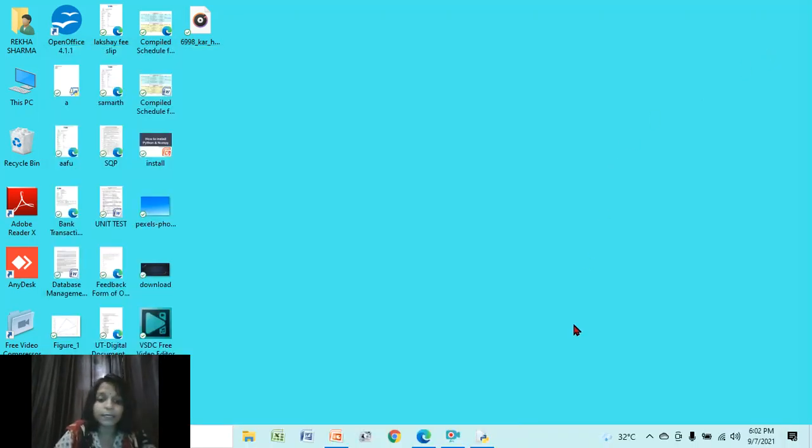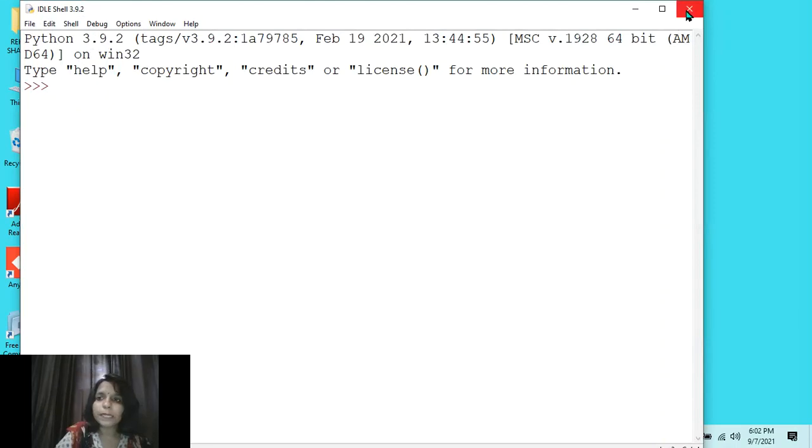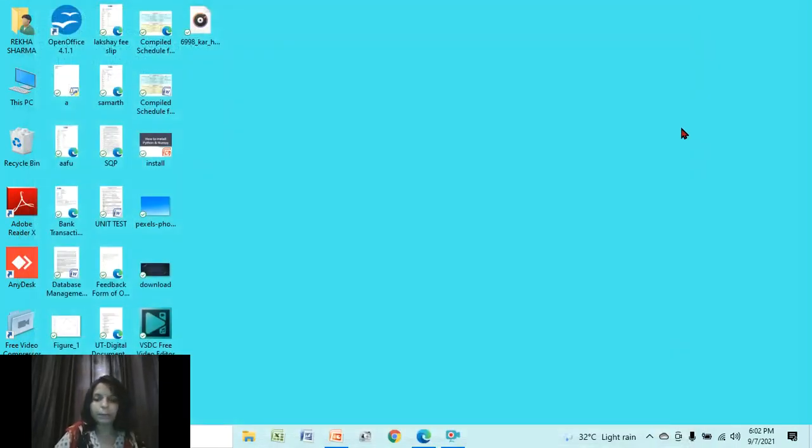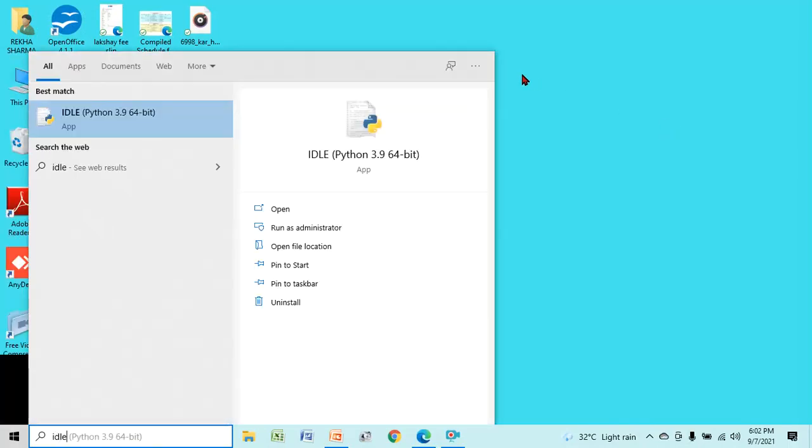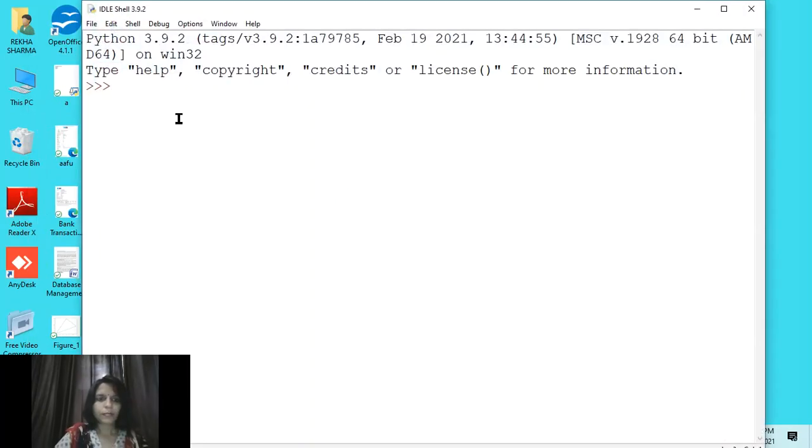Now how to check whether it is installed or not? Again, open the IDLE. The previous one I opened, I have closed. Now I am opening it again. Here, just check it by importing. Import what? NumPy. If you get the next prompt, it means it's done. Yes, what you can see, the prompt is here. It means NumPy is installed in our system. It's there in Python. We can work in the NumPy environment.